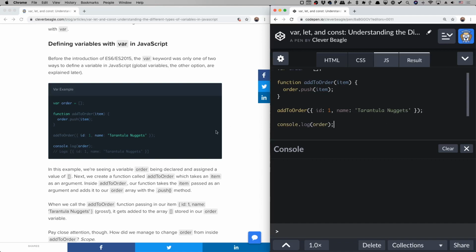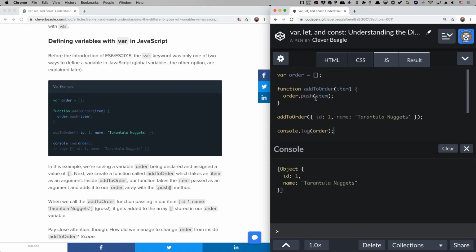So let's think through this. We've defined our variable order, and we've assigned it. So we've declared it and assigned it at the exact same time. And more often than not, this is how you're going to declare your variables. You're not going to do the declaration and the assignment independently of each other.